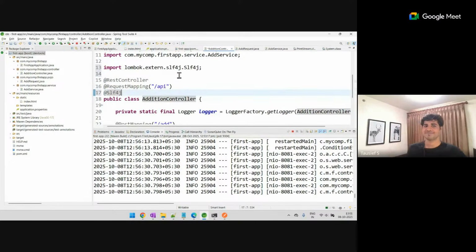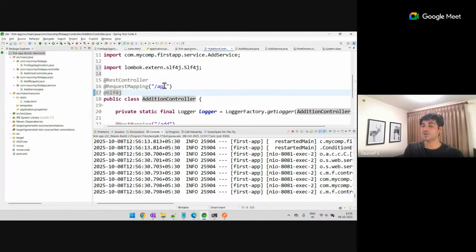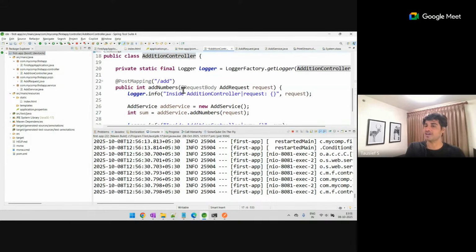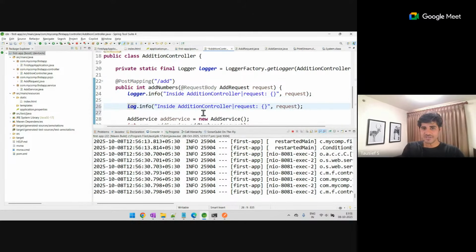@SLF4J. This is also a Lombok annotation. When you add this, by default, Lombok is going to create an object of logger with the name log. Just observe, it is not giving any compilation problem. Generally, if you don't have this kind of a variable, compilation problems are going to come.